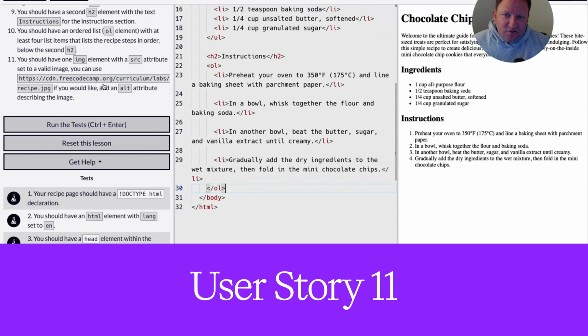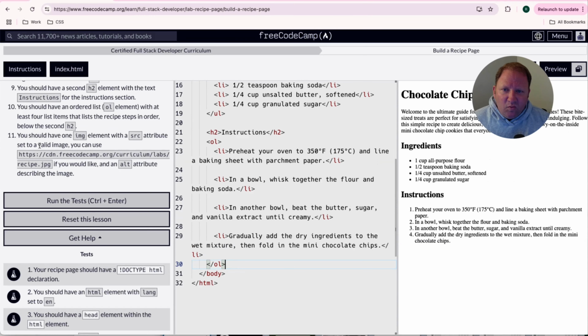So this is our last user story, which is number 11. It says you should have 1 image element with the source attribute set to the image that we have below. So freeCodeCamp supplies us with an image. I'm going to go ahead and copy that to my clipboard, and it says if you'd like to use an alt attribute, you can use that to describe the image. Again, we can come down here, and this is going to be after the ordered list closure.